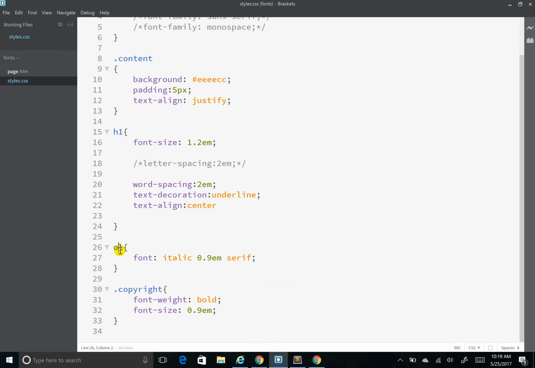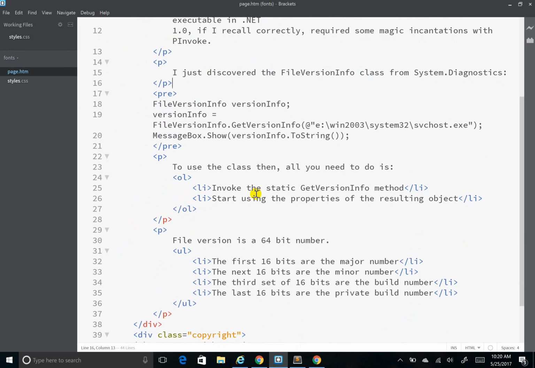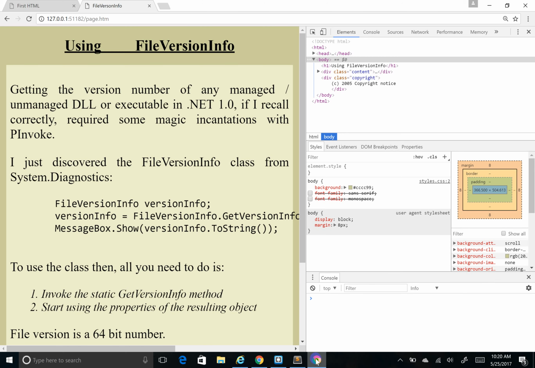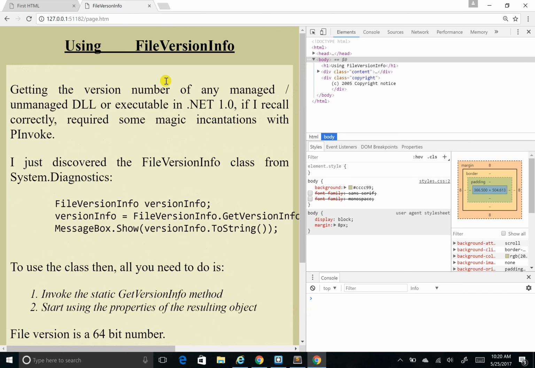If you see, we have your OL, it's displaying an italic font. So that's where you can take a look at where your OL tag is. Here it is. Invoke the static get version info method. Start using the properties of the resulting object. This is your italic font that you have. Okay, and your copyright here. It's a bolder text. So these are some of the text properties that we use very often.